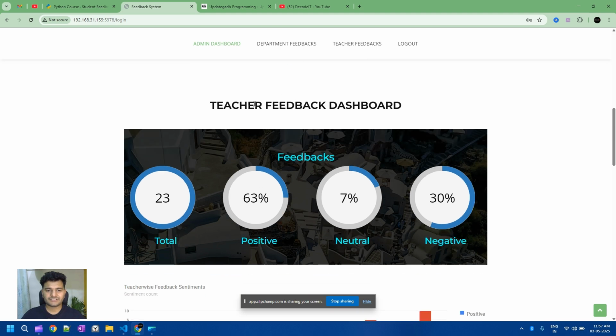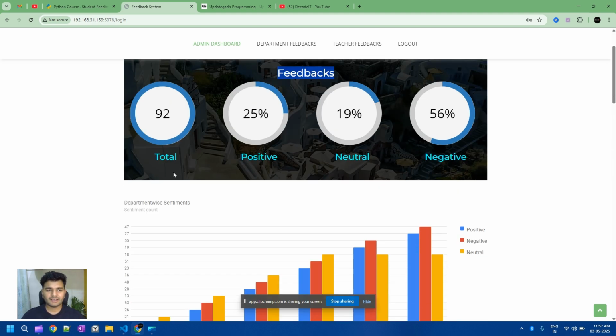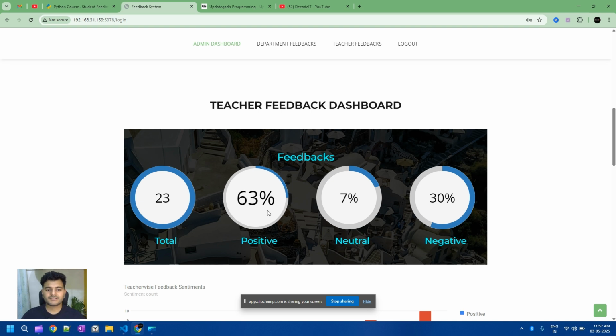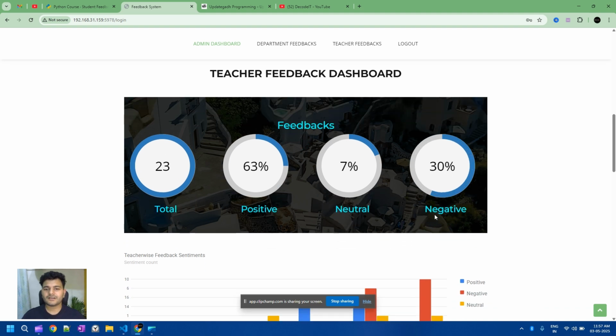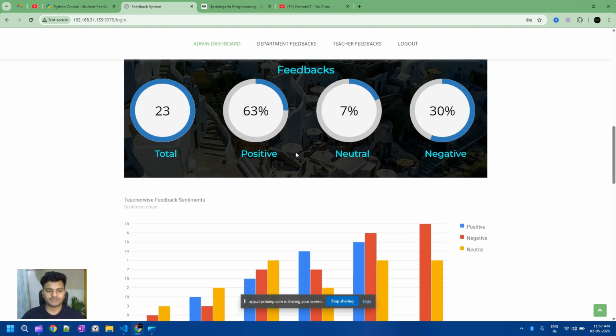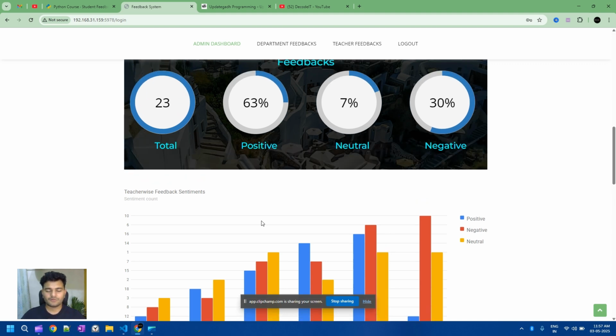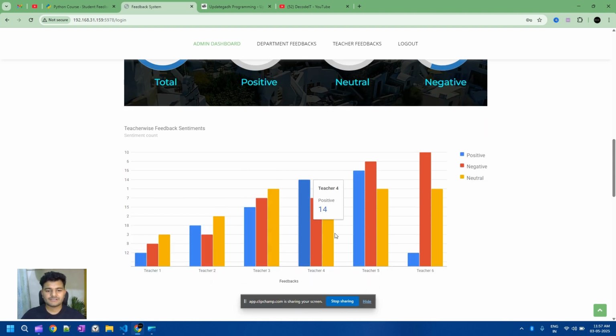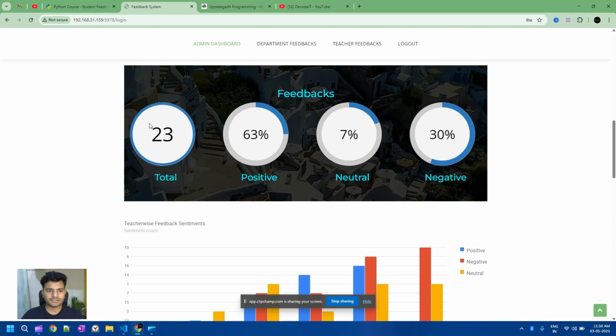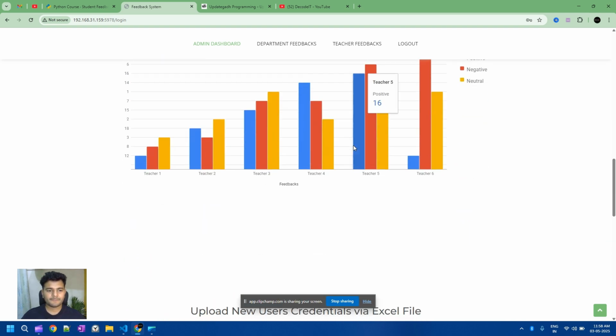Next we have the teacher feedbacks. Currently we have 23, and here we have 92 feedbacks. 63% are positive, 7% are neutral, and 30% are negative. These are automatically generated. We are not creating these graphs ourselves. They are automatically generated by the ML models that we are using inside this project, not AI models. So currently we have 23% and 6% here.